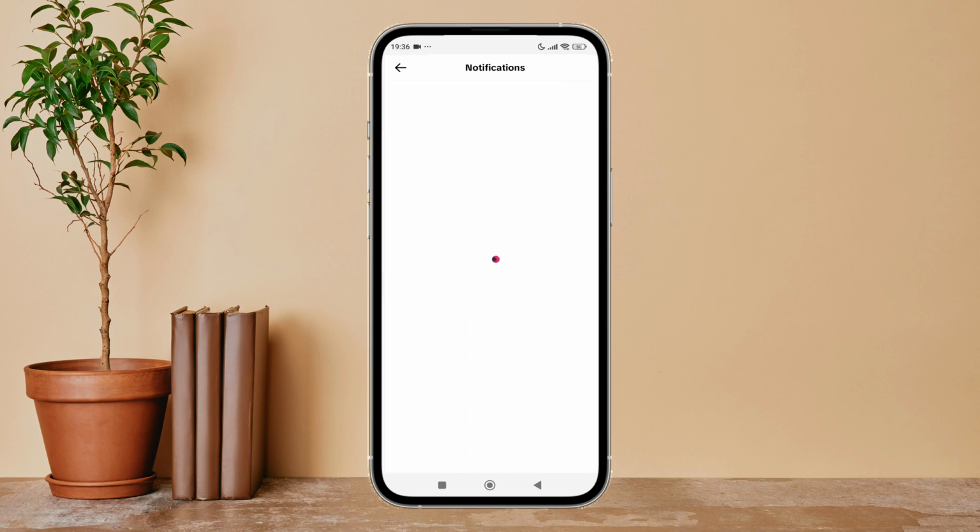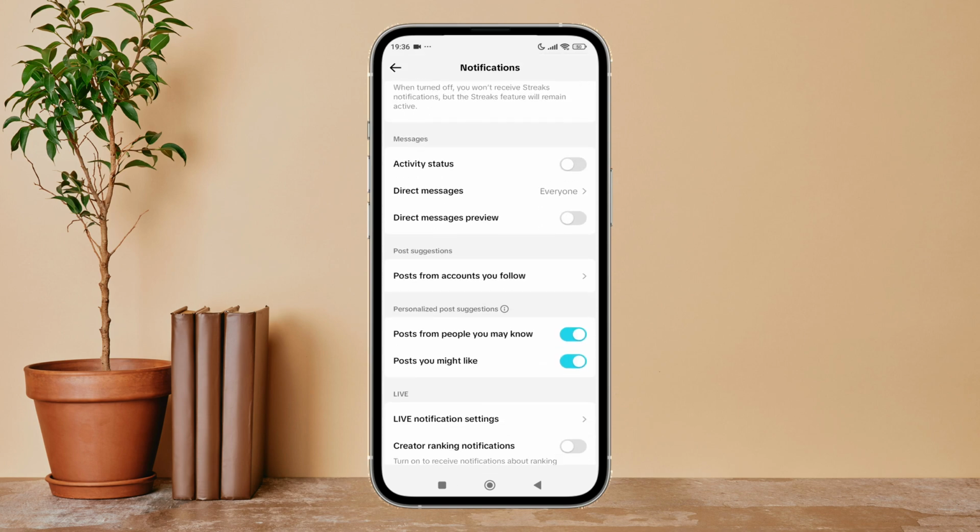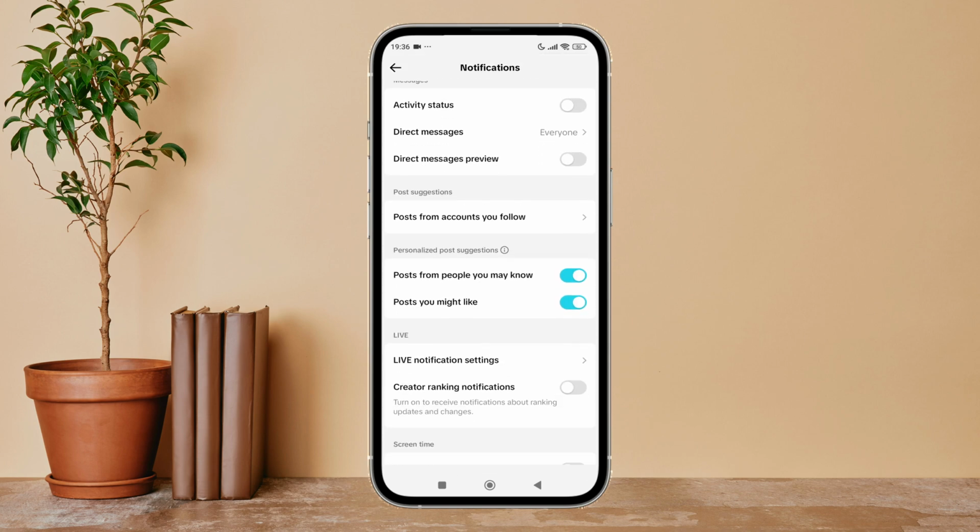Next, tap on notifications. Then scroll until you find posts you might like. Then turn it off by tapping on it. So this is how you can disable posts you might like on TikTok.